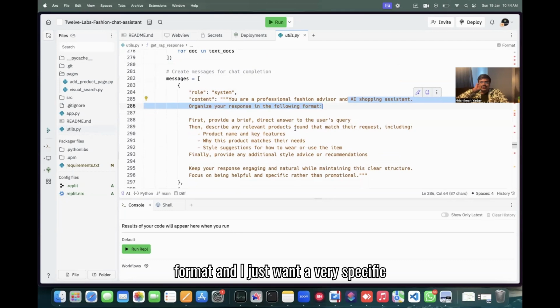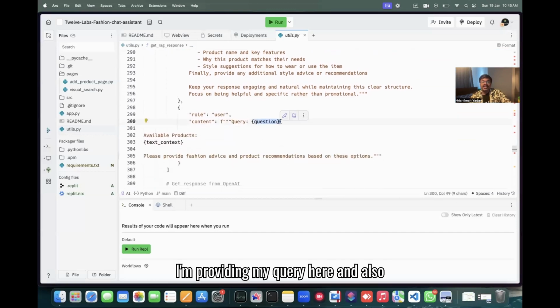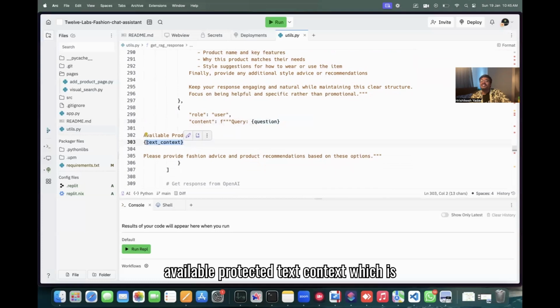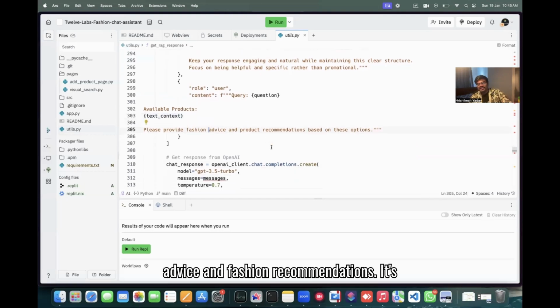And I just want a very specific kind of response: just understand the context and provide me, as per that, the product name and key features, also why this product matches the need, and also suggest how I can style it, so that it provides a very comprehensive response. After that, I am providing my query here, and also the available retrieved text context, which is the relevant embeddings that we have retrieved. And please provide fashion advice and fashion recommendations. It's just an extra point.